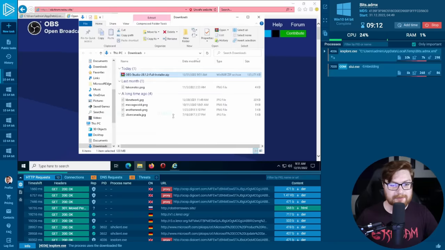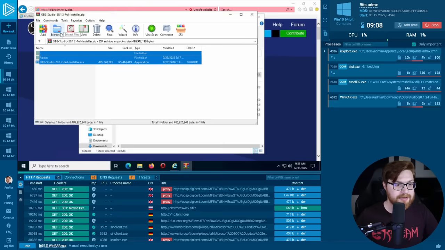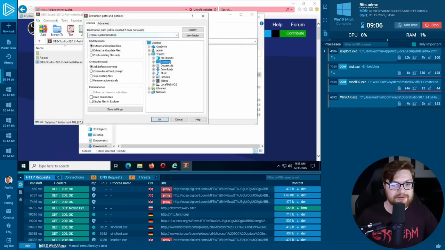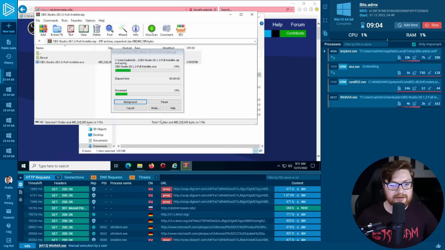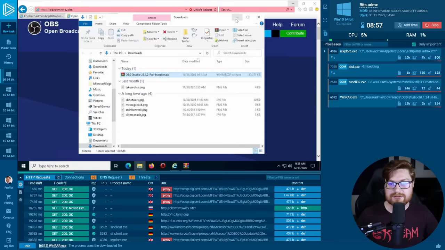I'm going to go ahead and open up the folder, and extract all of this here. I'm going to hit extract to. We'll go ahead and slap it on the desktop, hit OK there, and that should bring everything ready for us. You'll note AnyRun is tracking all of these processes that are open and doing great stuff.